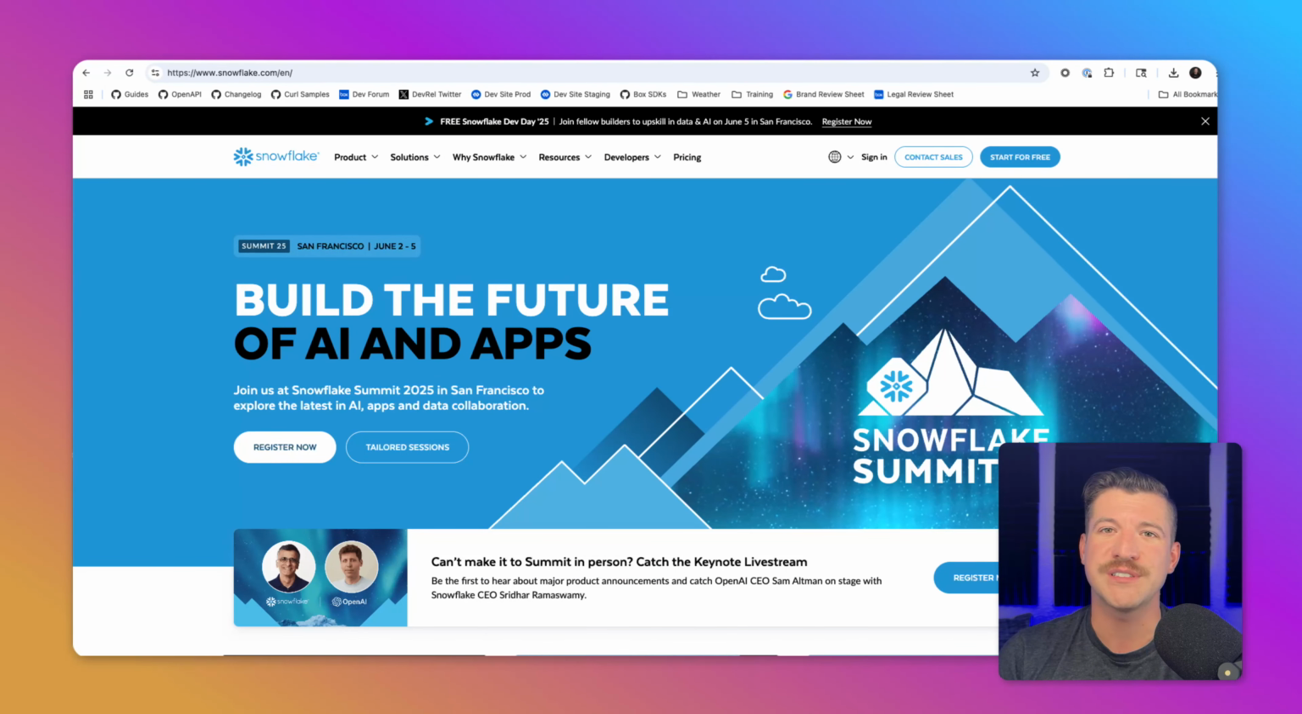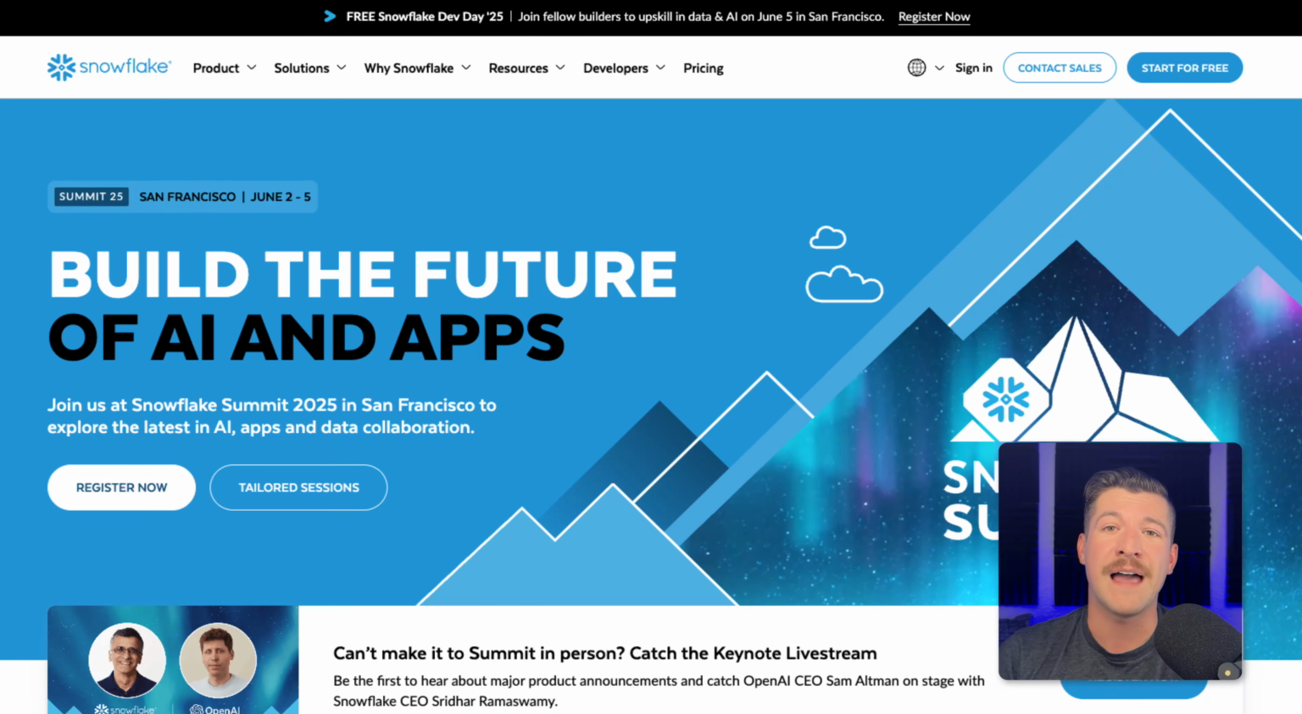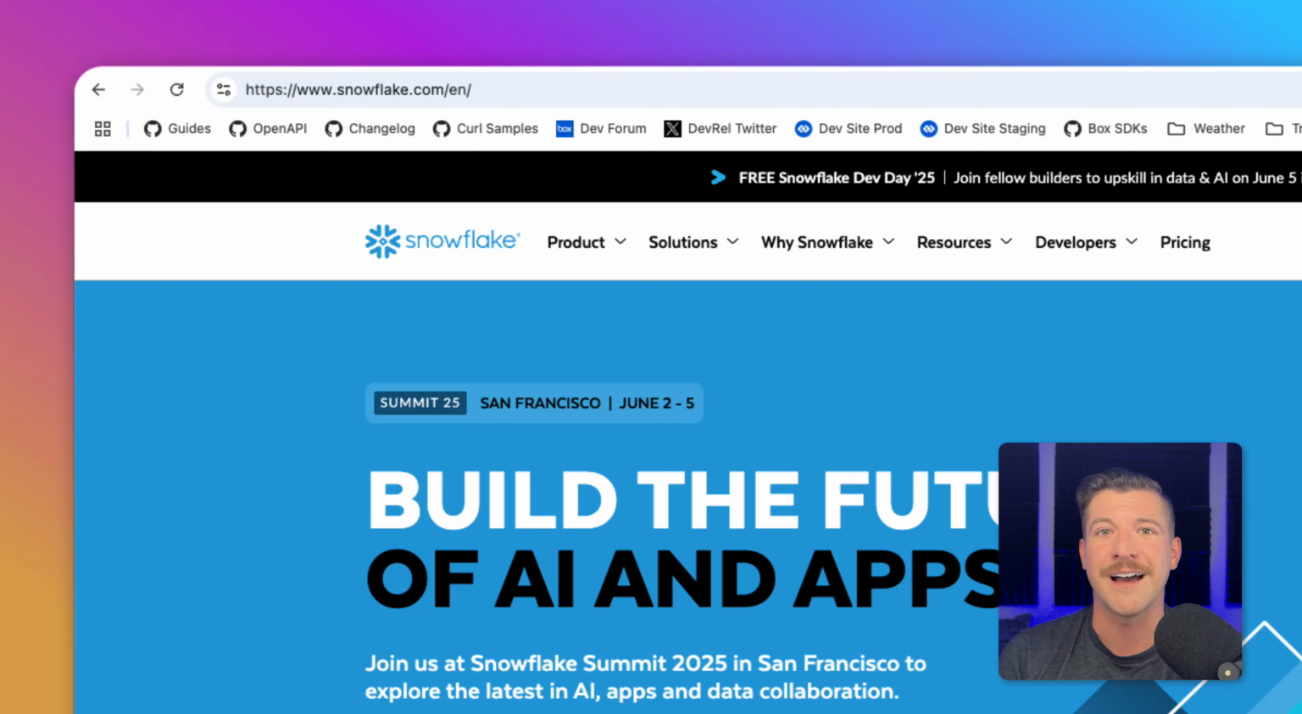If you aren't familiar with Snowflake, they are a top-tier cloud data storage provider. They also have a suite of AI features that allow your enterprise to gain insights across all of your content silos. If you'd like to find out more information, make sure to check out their website at snowflake.com.